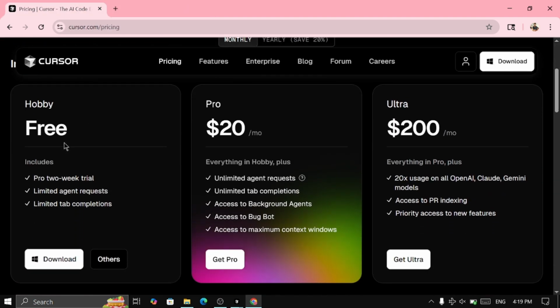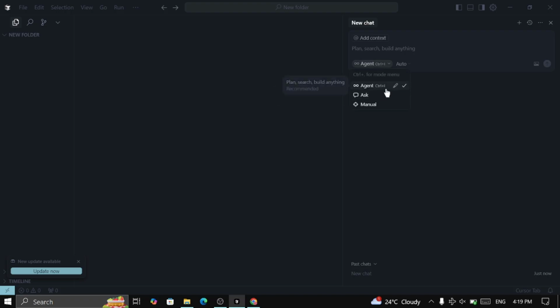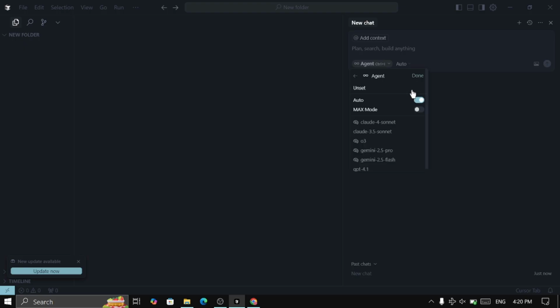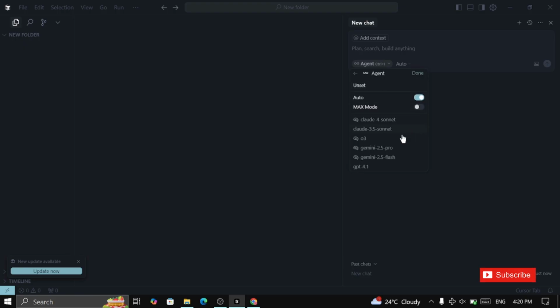So pricing for free: you are having a 2 week free trial. That means around 14 days you are getting a free trial. But for free you can see there are limited agent requests and limited tab completions. So here you can see the agent, and inside agent, on clicking that arrow, you get a model, which is right now auto mode. So you are having Claude 3.5, you are having Gemini 2.5.